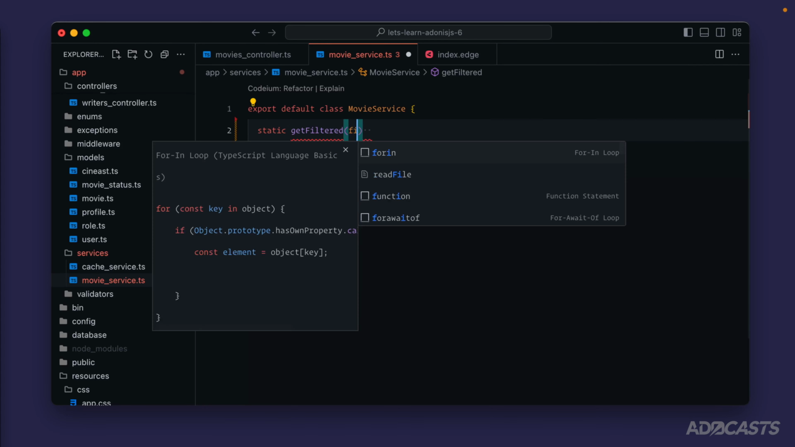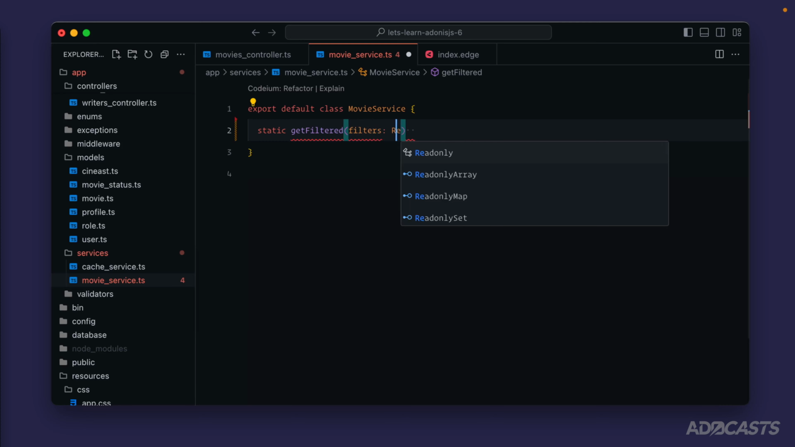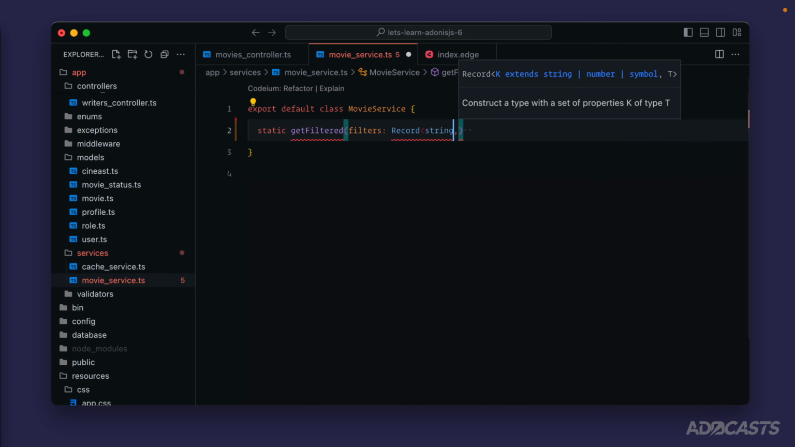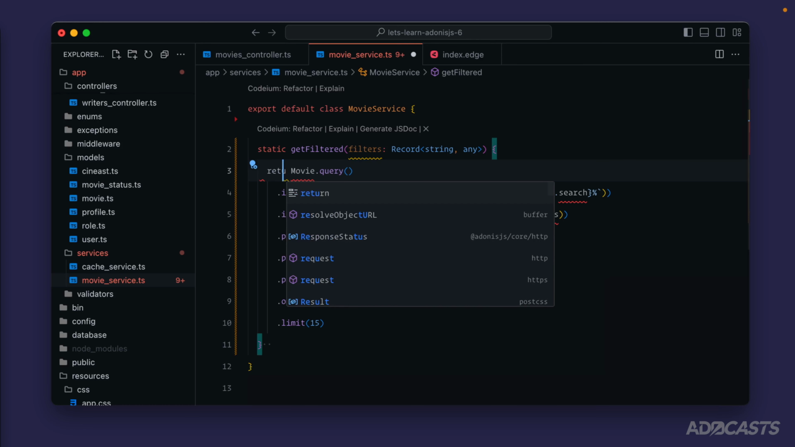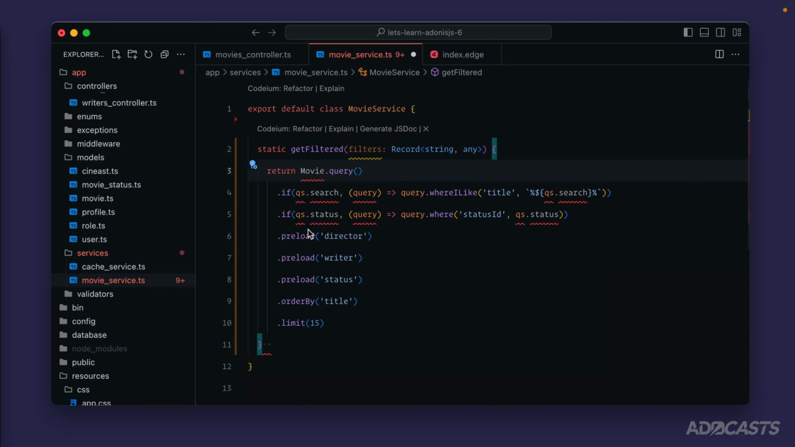Then for right now, all that we need to do is accept in our filters. This will be a type of record, string as the key, and any as the value. And then let's go ahead and paste our query inside of here. We're going to leave async off of this method, and we're not going to await it inside of here. Instead, we'll just directly return back. And what this will do is instead return back from this method a type of model query builder.